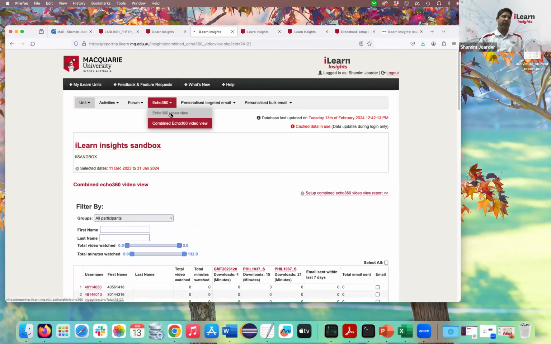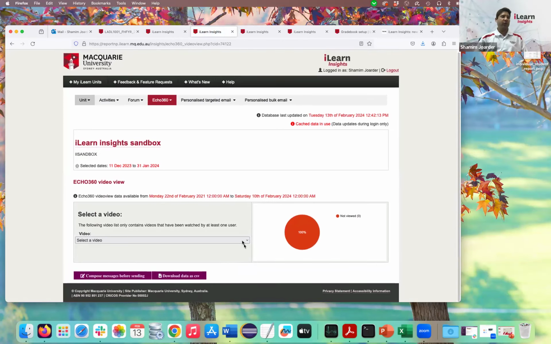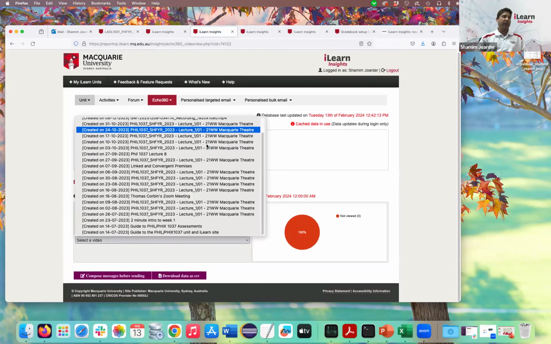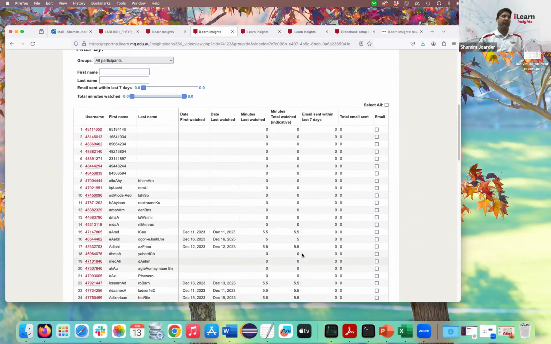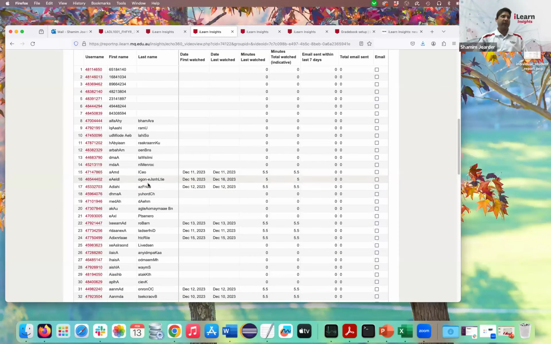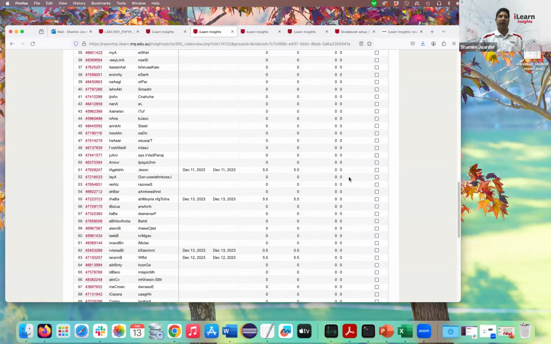Now, if you go to the Echo 360 video view, this is similar, but it will show you only one video. Which video has some data, I have no idea, but it should work. So this one has data. For example, for this particular video, these are the students, first watched on this date, last watched on this date, how many minutes, 5.5 minutes time spent, and so on, right? So this gives you some idea.